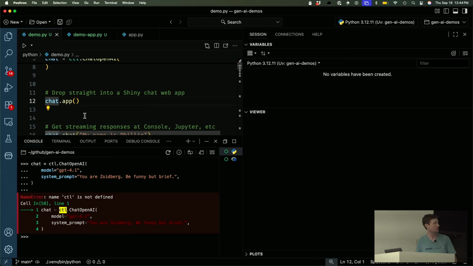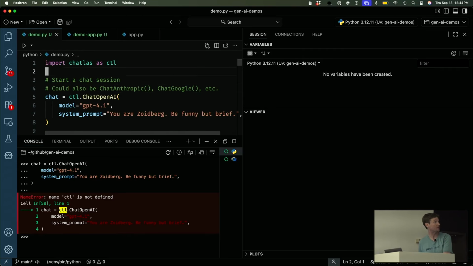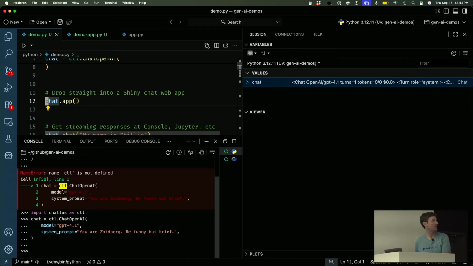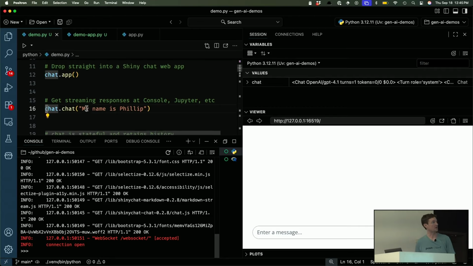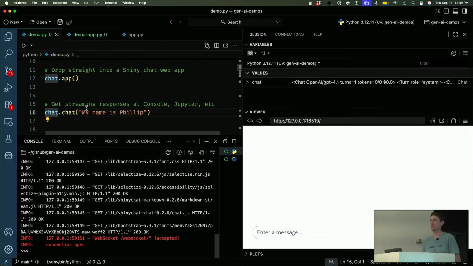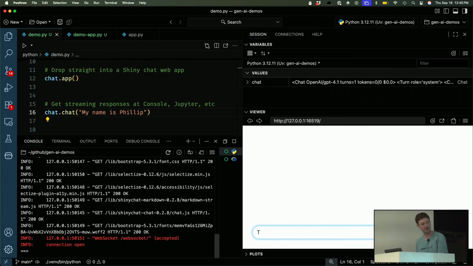And if I want to, I should probably start from the top. One thing I can do straight away is drop straight into a Shiny Chat web interface. This is really great for first exploring the capabilities of the model and getting a feel for what it's able to do. So I can treat this how you would treat ChatGPT, where I can just start typing right away, teach me some Python, for example.